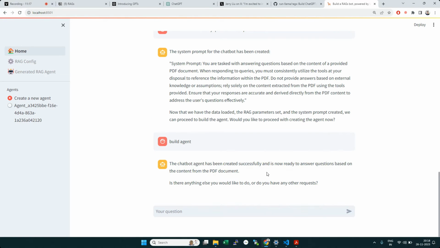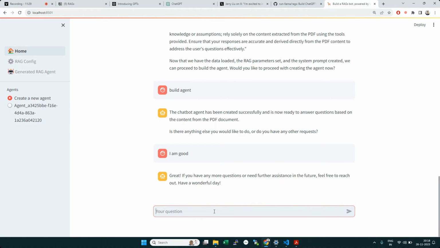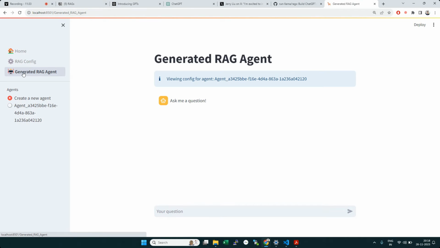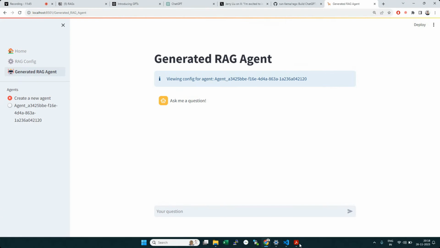I think it has created the agent. Is there anything else? I would say I'm good. And now we should be able to, okay. So let's go back to the agent now. I think the agent got created because we are looking at this particular agent, and we can now ask questions to it. Let's see whether it is able to answer from this particular document. So basically we have now created a bot using natural language, and we described what it should do, right?